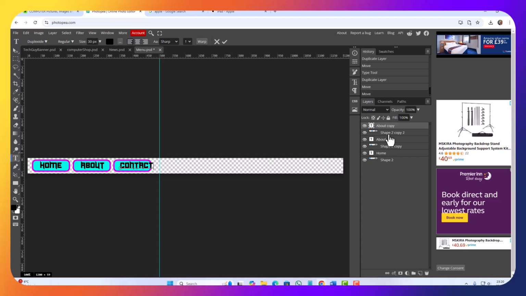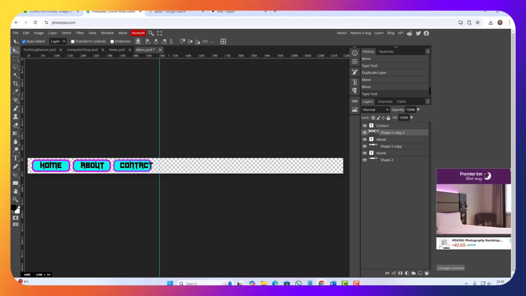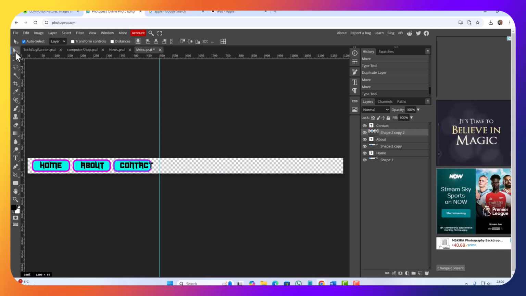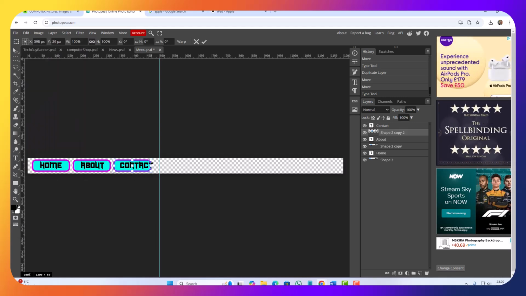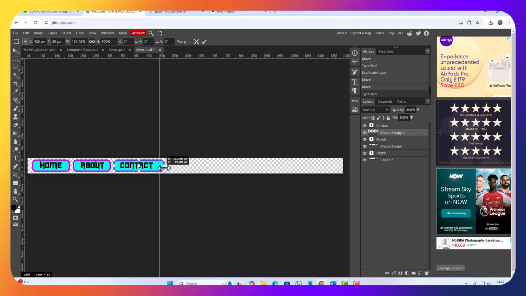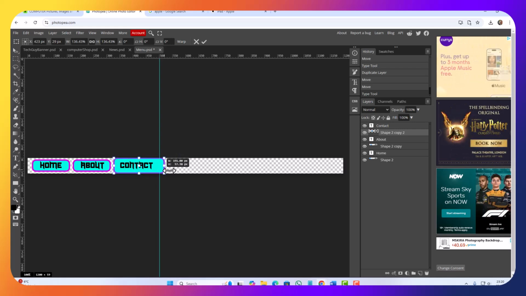As you can see, the size of the background shape is not as big, so we're going to select the background shape and we're going to go to Edit, Free Transform. I'm going to hold the Shift key down and click and drag. If you don't hold the Shift key down, what happens is this. You don't want that. You want to hold the Shift key down while you're doing that.